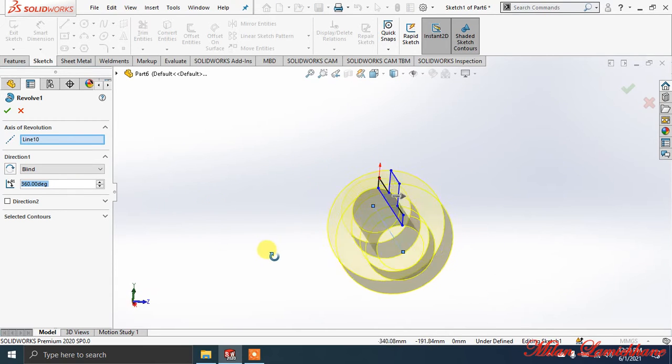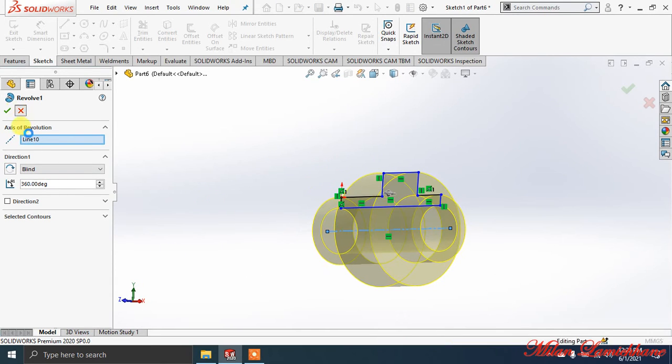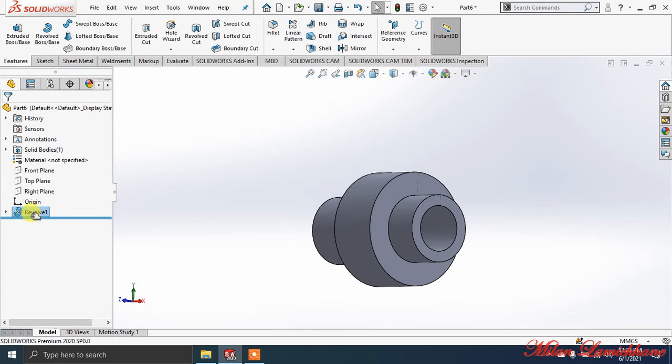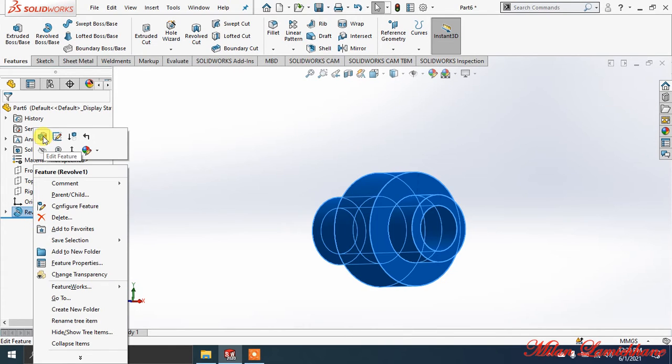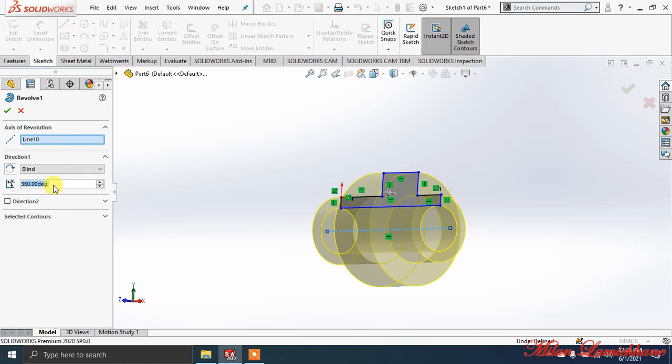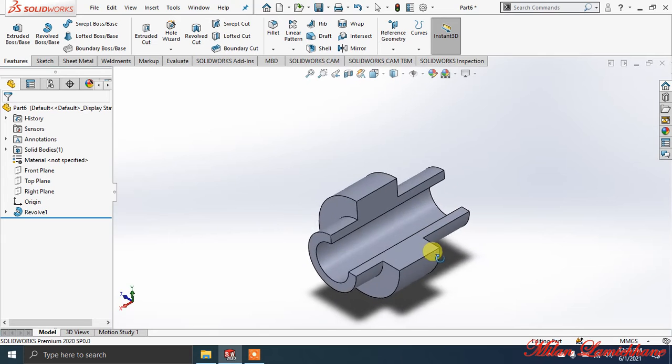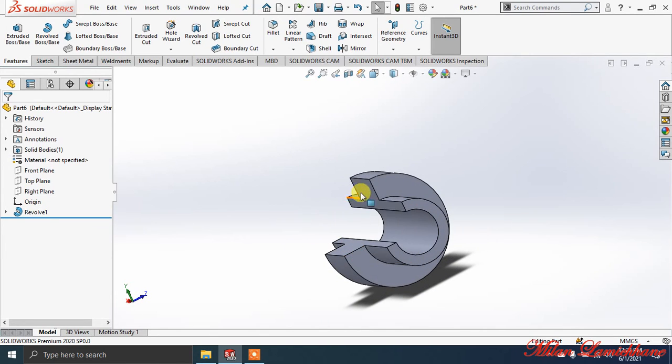If you need to edit this, then you can go there. I'll show you again. Go to revolve, right click it and click on edit feature. Now here the angle is 360. This is angle and this is 360. I'll make it 270 degrees and I'll click on OK. Now you can see the angle is decreased, so 1% of it is gone.